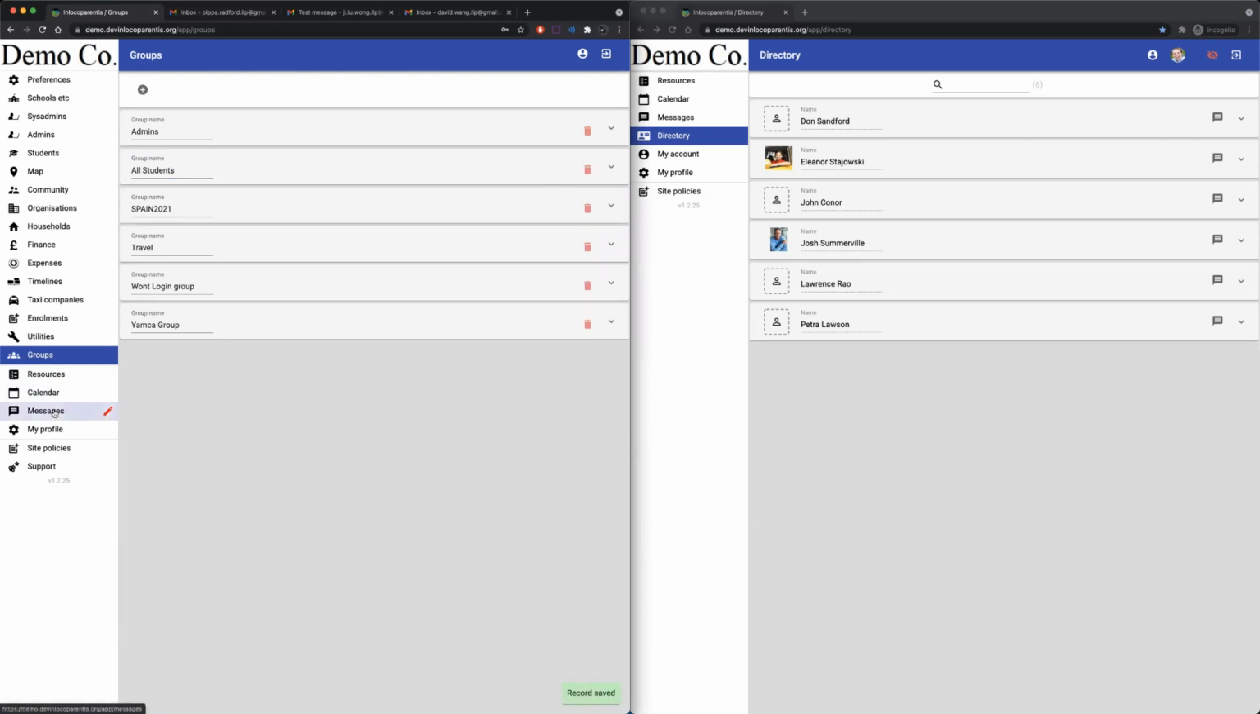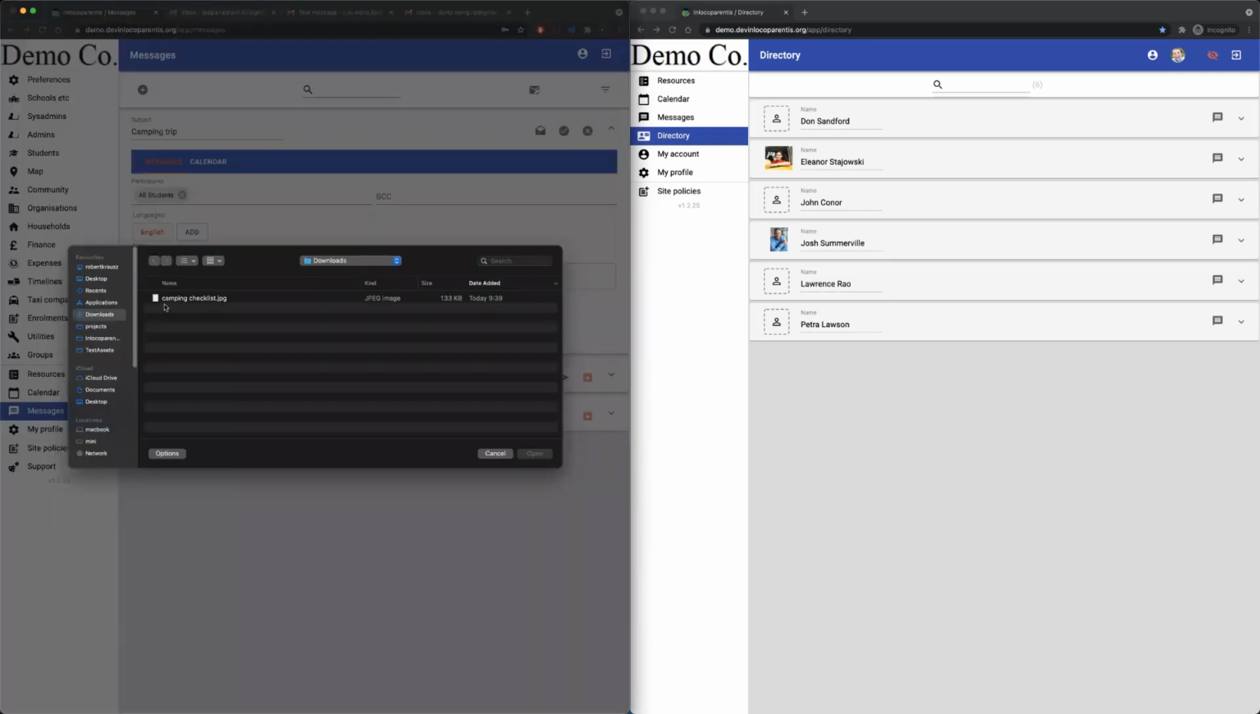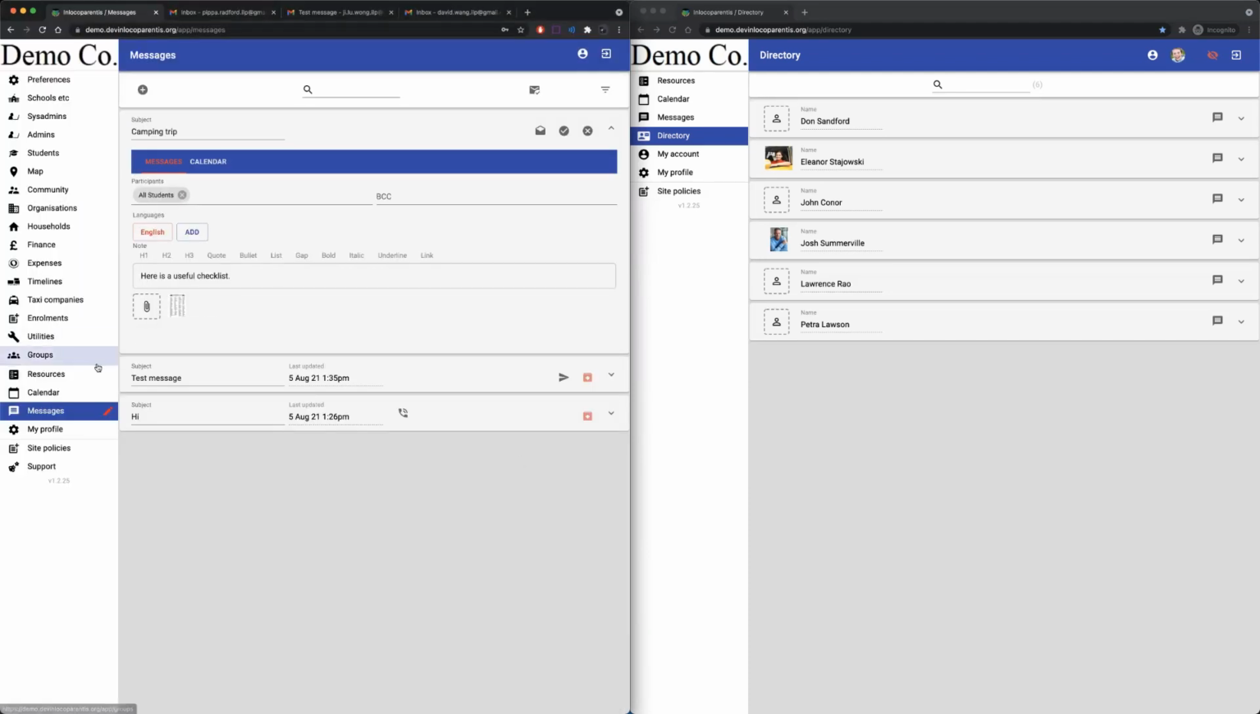The messages now will have been updated and it should say All Students, it does. I am going to send a message, and it's going to say, the message is about, let's say it's about the camping trip. I'm going to send a message, and it's going to say, here is a useful checklist. And I'm actually going to add an attachment to this. And I'm going to add an image here. And so I've now sent an attachment with the message, and I'm going to send that message.